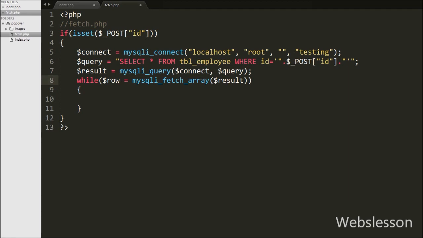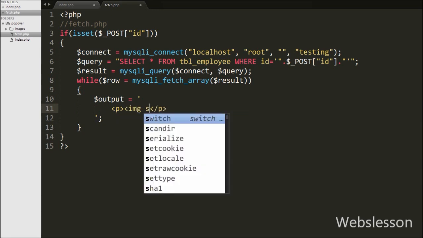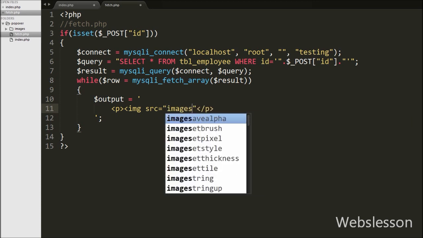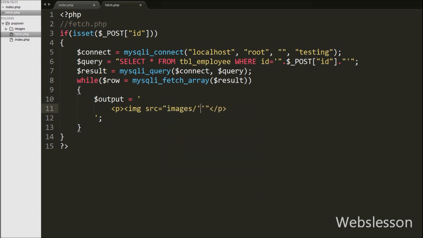In this while loop block we want to store employee table data in HTML format, so for this we have written the $output variable equal to an image tag with the attribute src equal to images, which is the folder name in which we have stored the employee image, slash $row array with the image key. This will display the employee image.